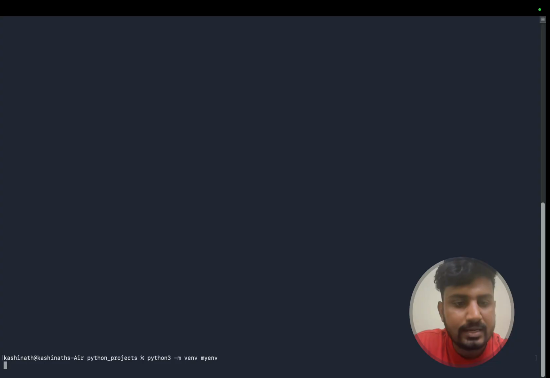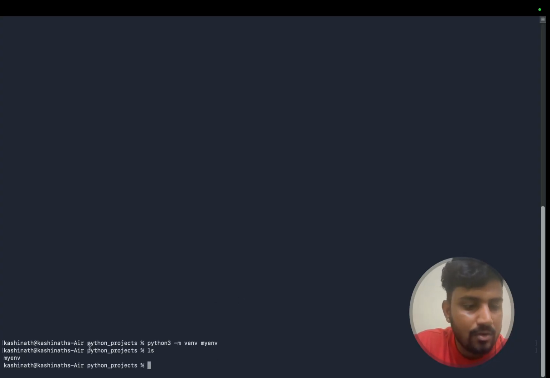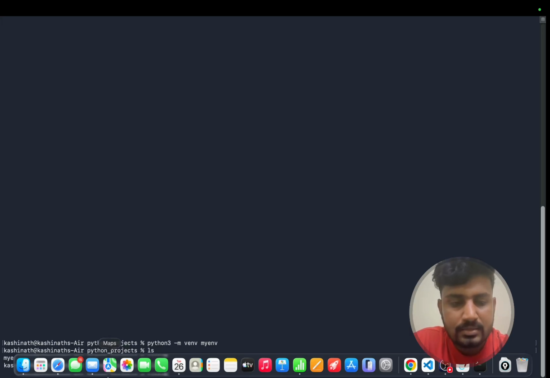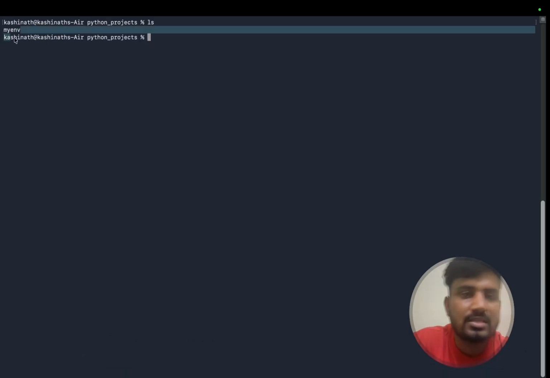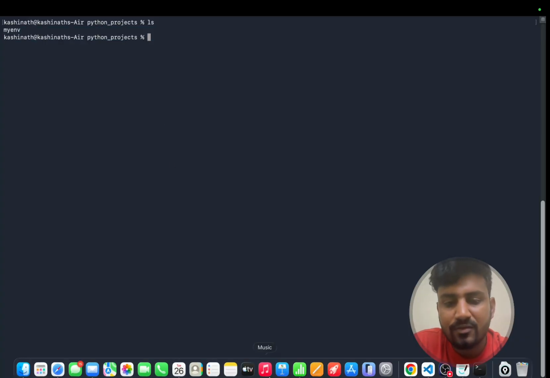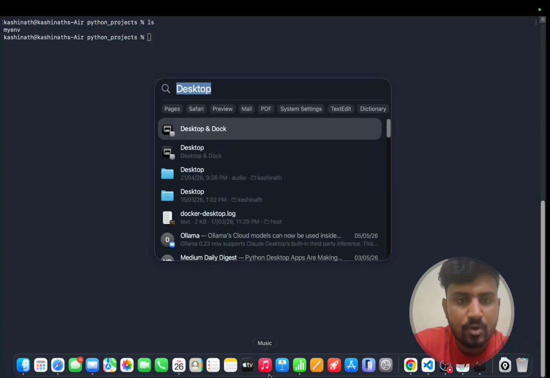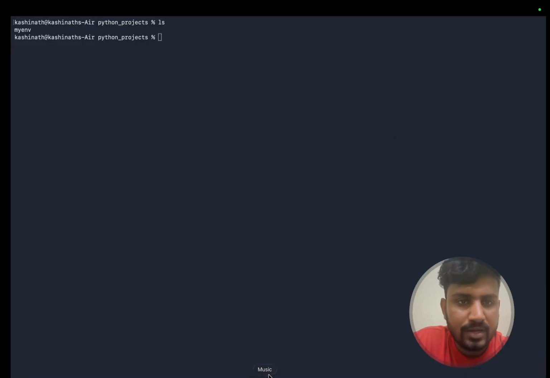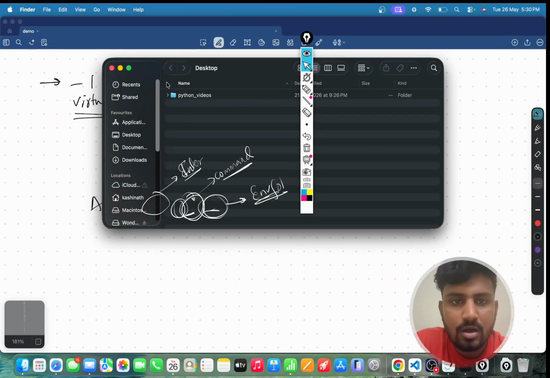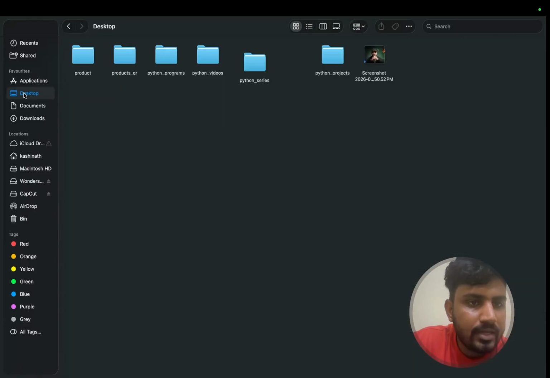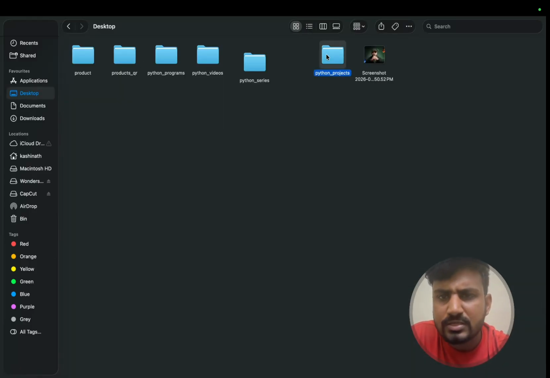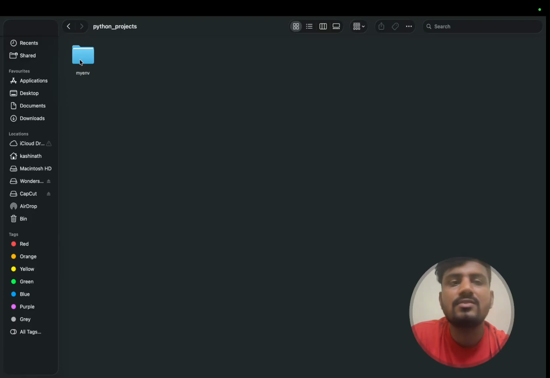Okay, so now let us enter it. Now let us type ls here. You can see myenv has been created. If you want, I'll open that folder and show you. Clear? So let me open desktop here. In desktop you can see python projects, isn't it? It is available. Now you can see there is a folder called myenv.